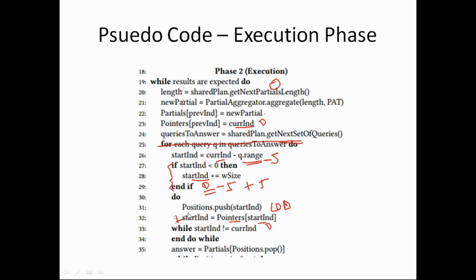So the start index is 0 again. And now start index matches your current index. So this while loop will break. You do pop. Clear or not? Yeah, clear. So we are done with this loop. So this is your basic iteration loop. Cool. Now let's save the answers.